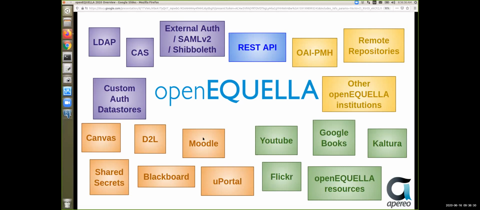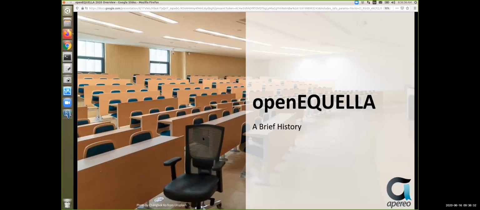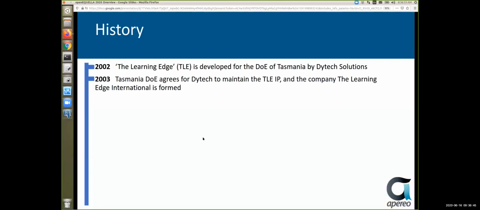So let's talk a little bit about where OpenEQUELLA came from. Back in 2002, an application, the Learning Edge, was developed for the Department of Education in Tasmania by a company called DiTech Solutions. A year later, the DOE released that IP to DiTech, and they started building out the application more. Four years later, the application was rebranded to EQUELLA.